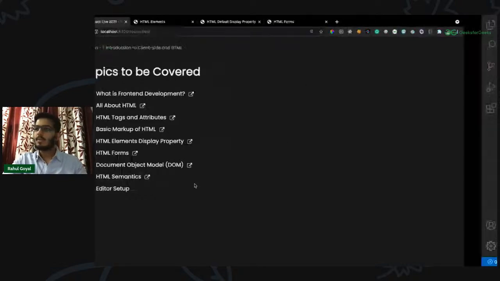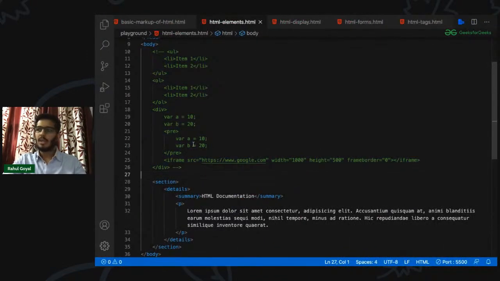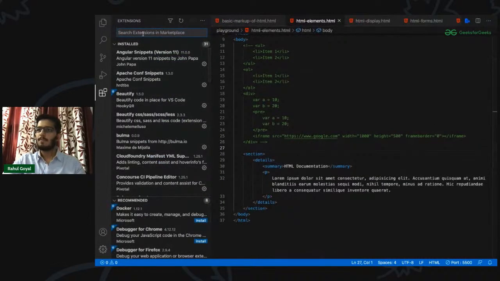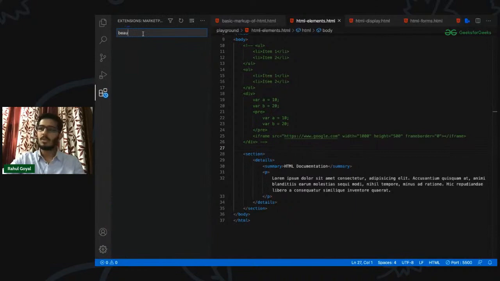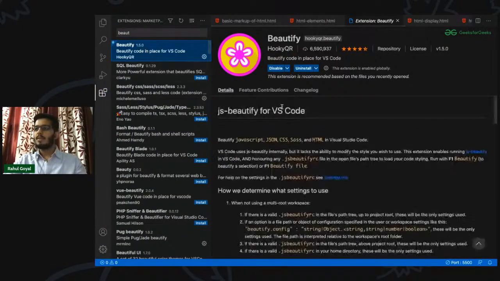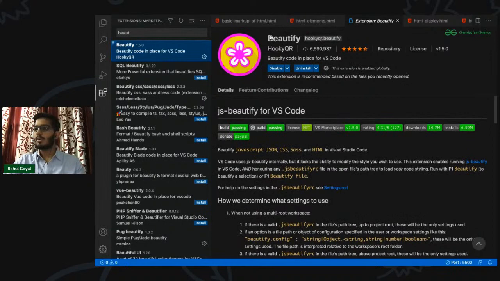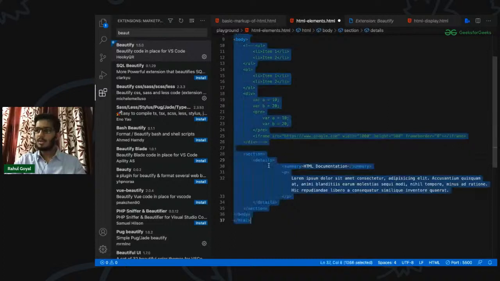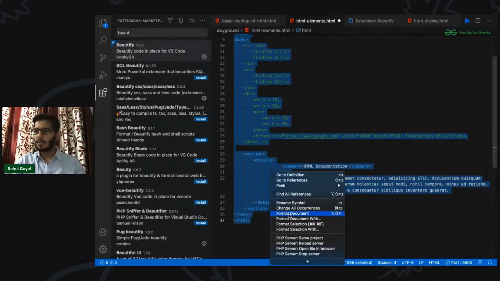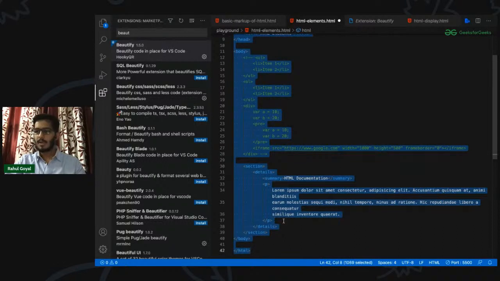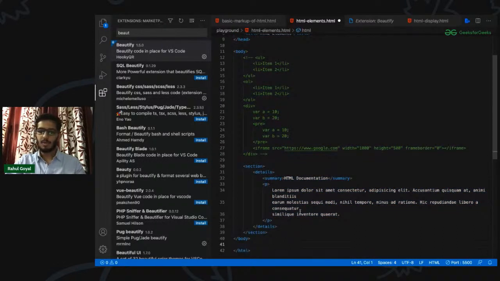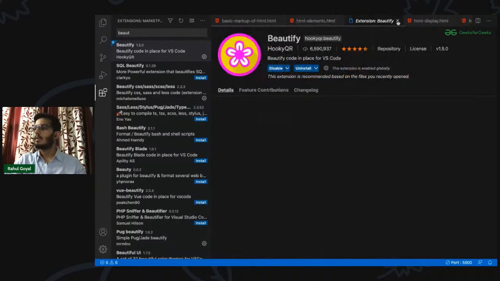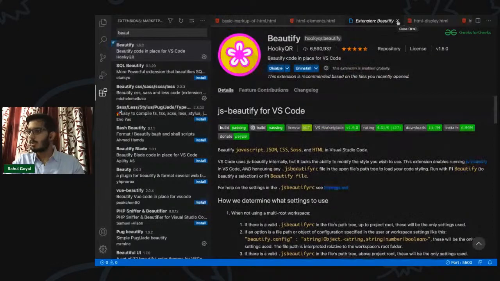Look at the editor setup. Here I'm using Visual Studio Code, and I have downloaded some plugins. First of all, I have installed Beautify, basically to format my HTML code. Let's say if I have some indentation issues, if I select all the text and format the document, it will be formatted according to the default configurations. This is a pretty good extension, just for HTML and a few more languages, I guess.